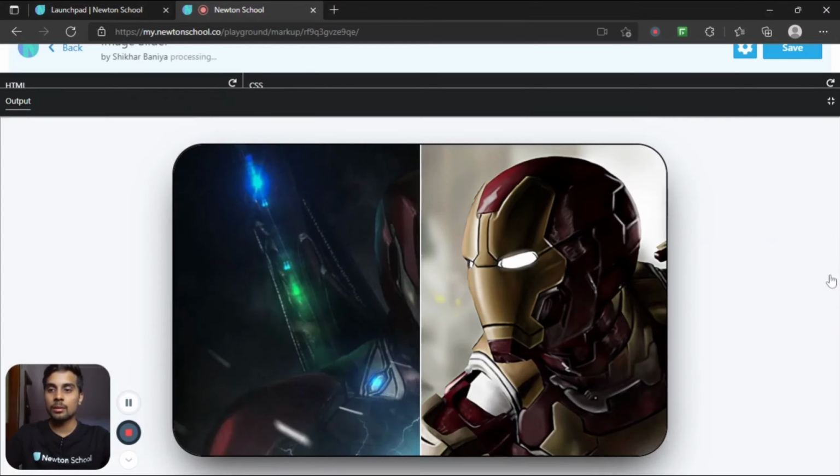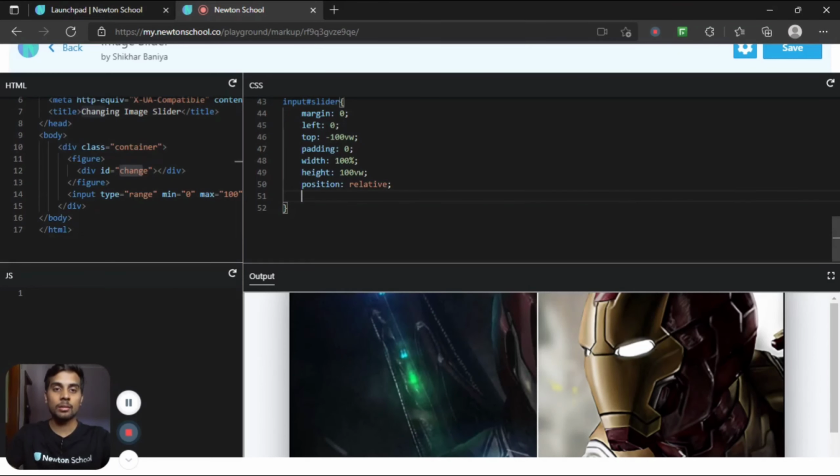If you haven't noticed, whenever we hover over our image, I want to change the cursor to that resize icon. So for that we have to change the cursor to all-resize. Now as you can see, when I'm hovering over the image, you can see the cursor change to this, so that you can resize things.